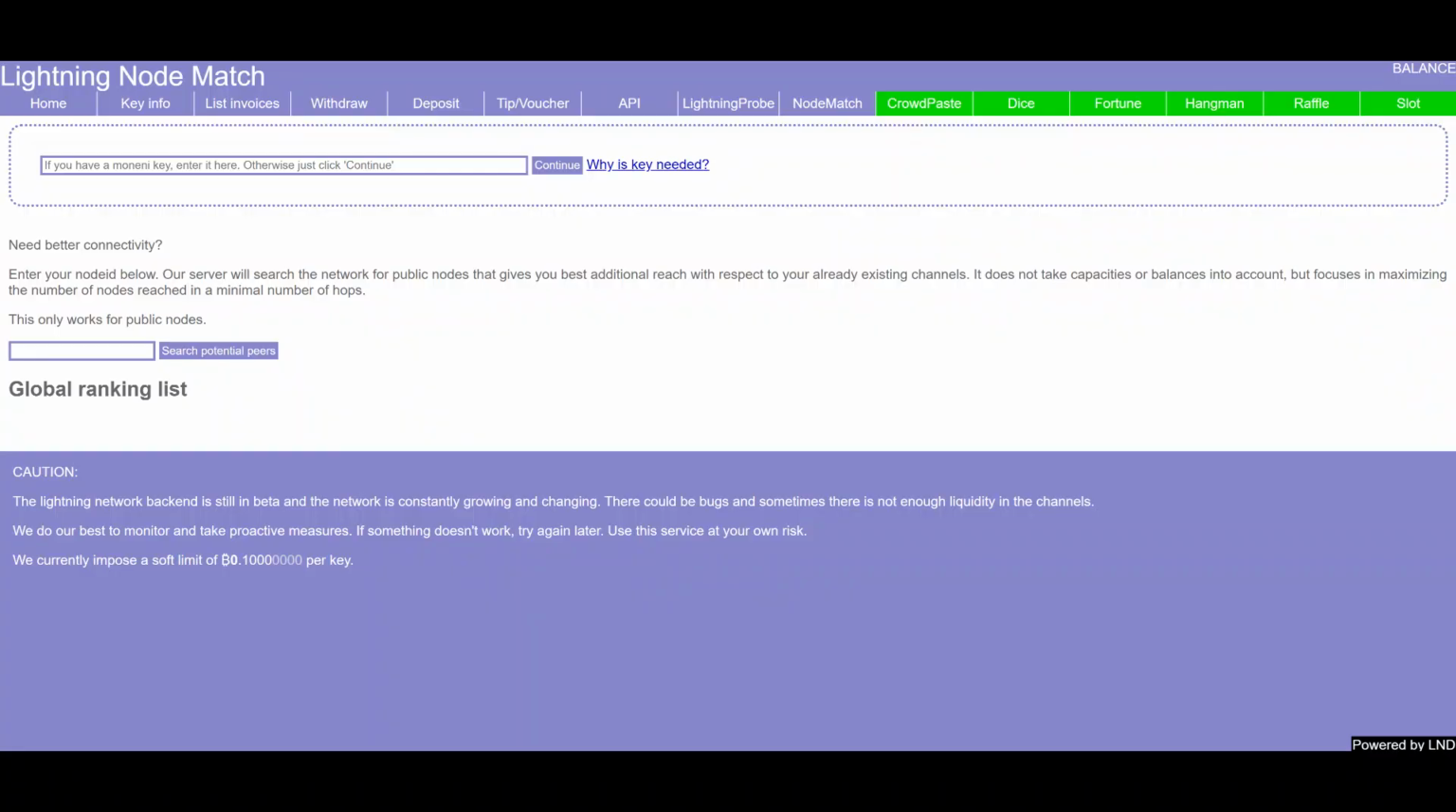Now, there's this really cool tool that Jameson notes in his article called Lightning Node Match. And I'll link this in the description as well. Basically, this allows you to enter your node ID, and it will spit out an analysis of what other nodes you could connect to that would open up the most connectivity with the fewest payment hops. So this is a really cool tool.